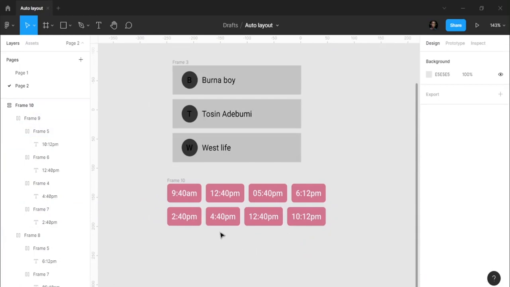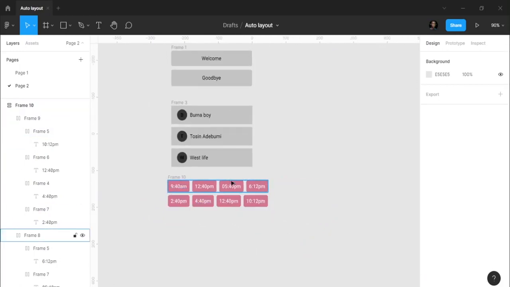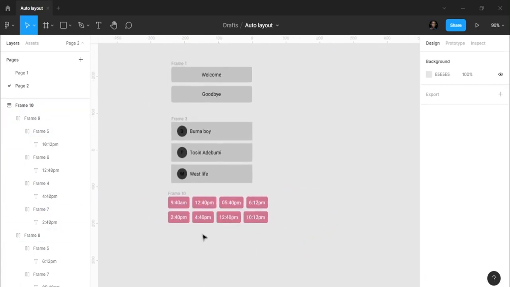So basically that's it for now. I hope you learned something new. Auto layout is very useful in keeping your designs proportional.